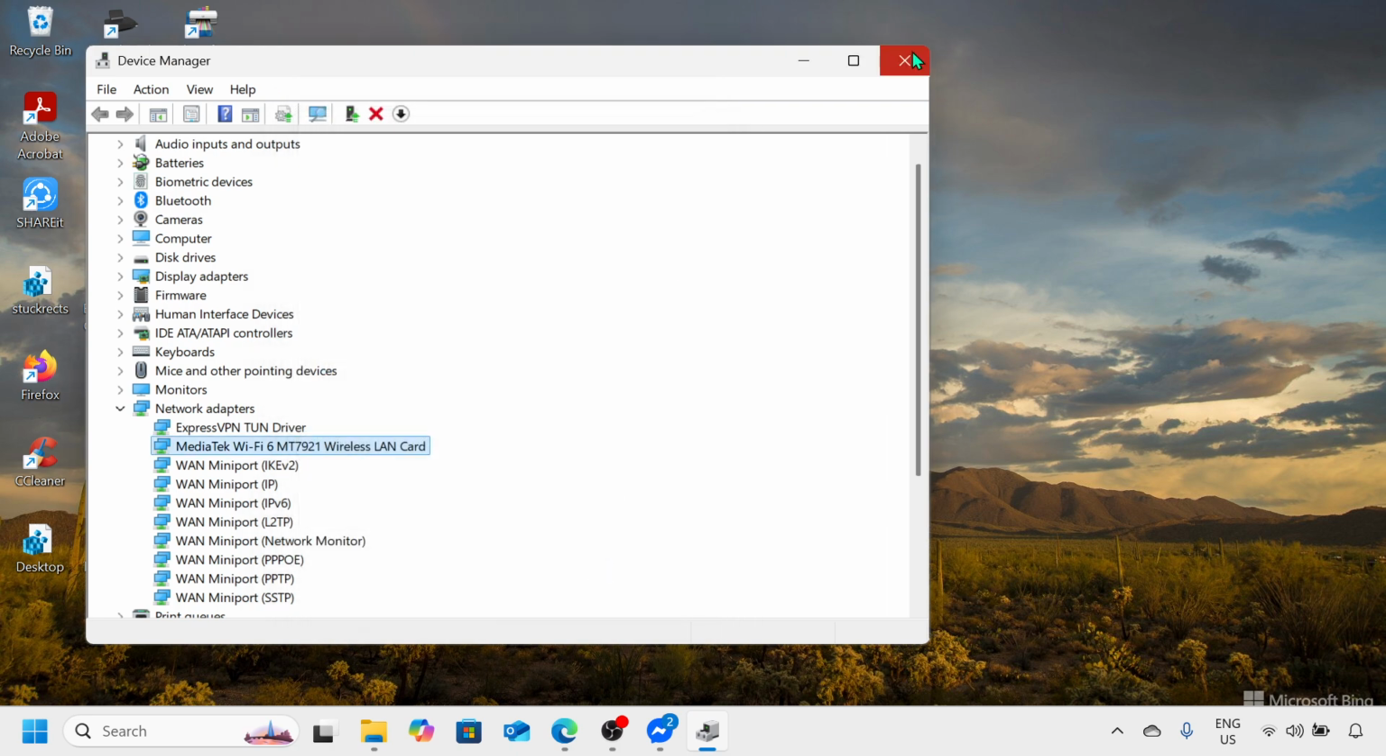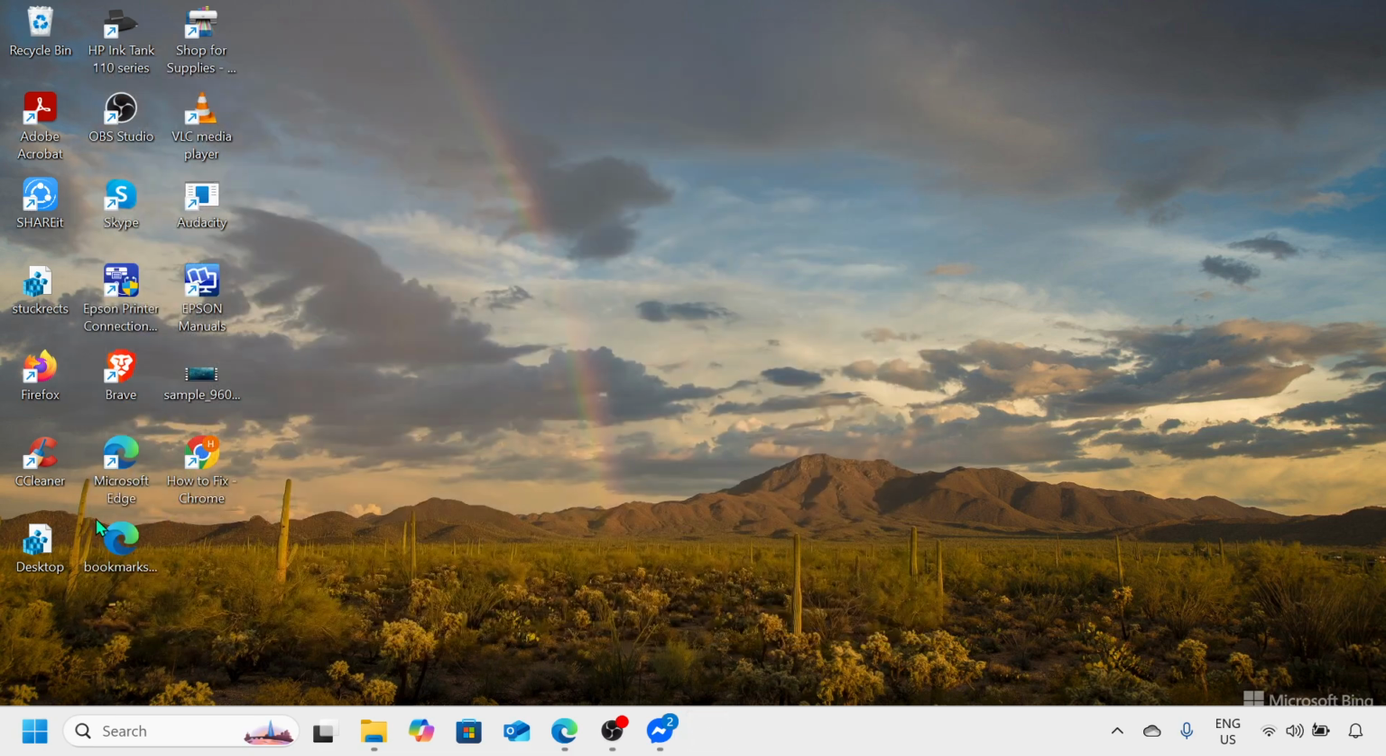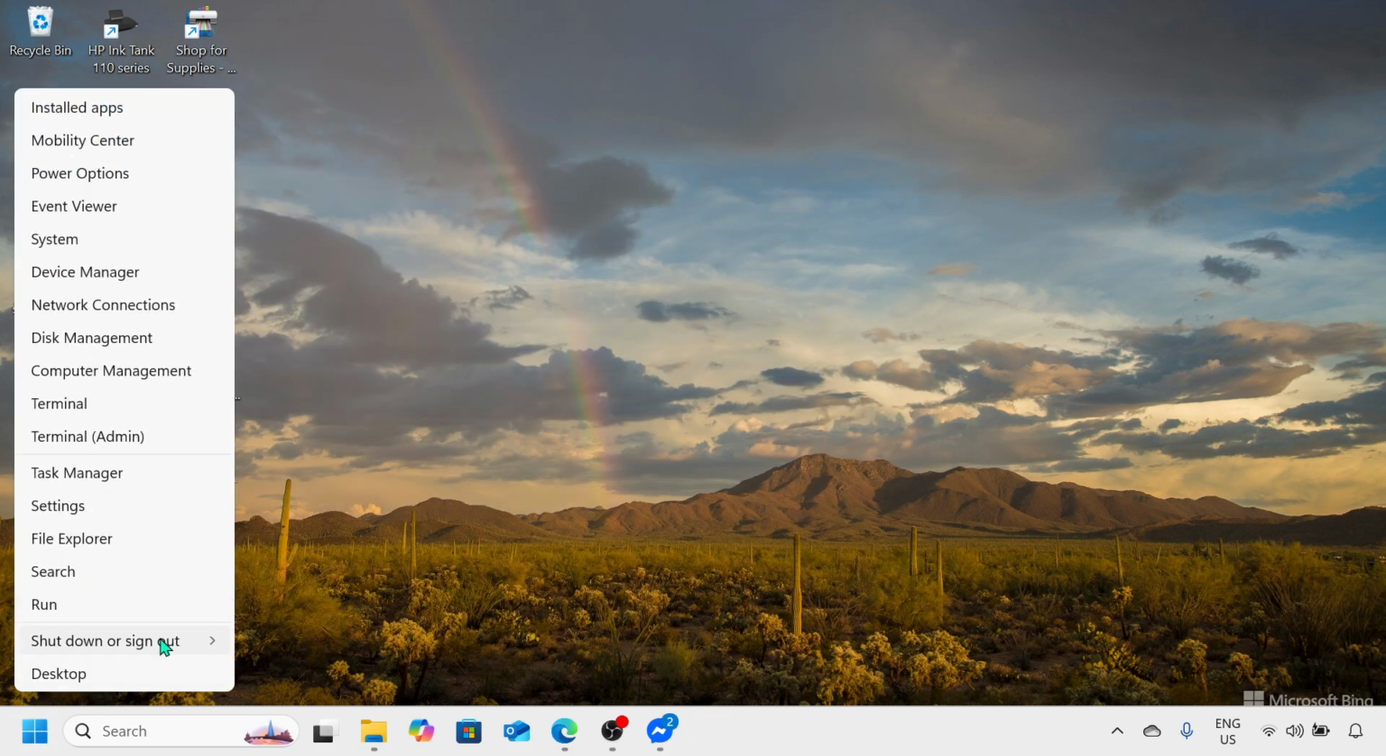Once you do that, you can now close this window and then just make a quick restart of your device, and then you're good to go.